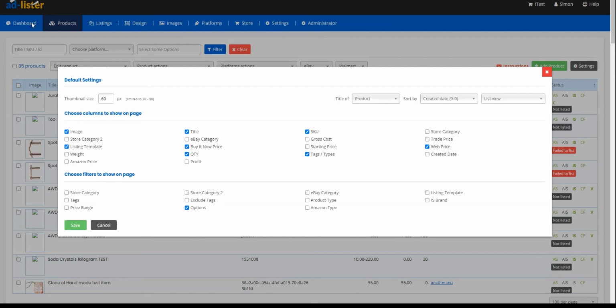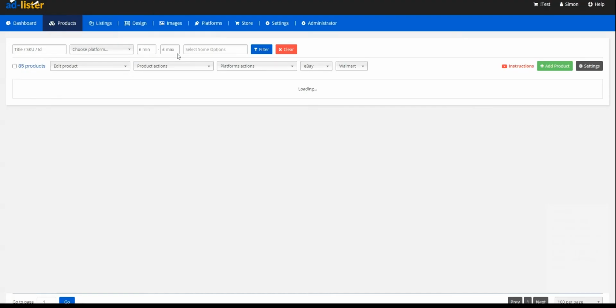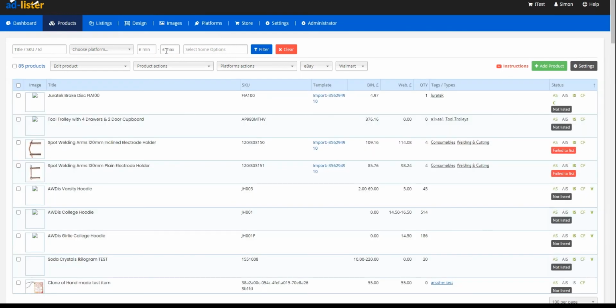Last but not least, we can enable filters on the products page by ticking on one of the filter options. For this example, let's tick the price range filter and save. As we can see, this refreshes the page, and above the product page layout, we will see an option to define the price range we want to see the products by.